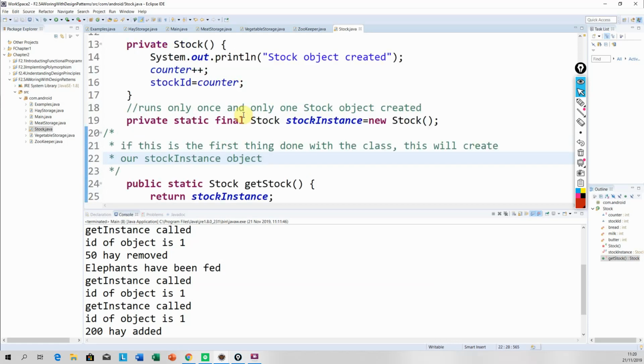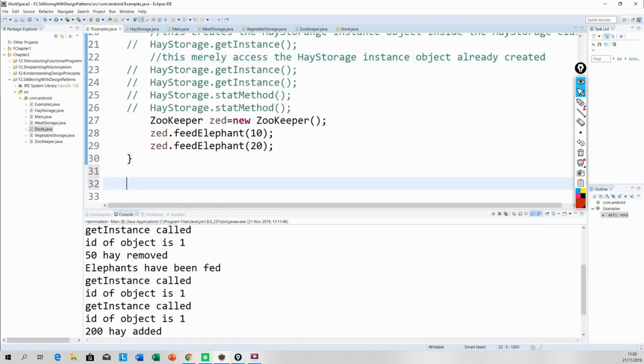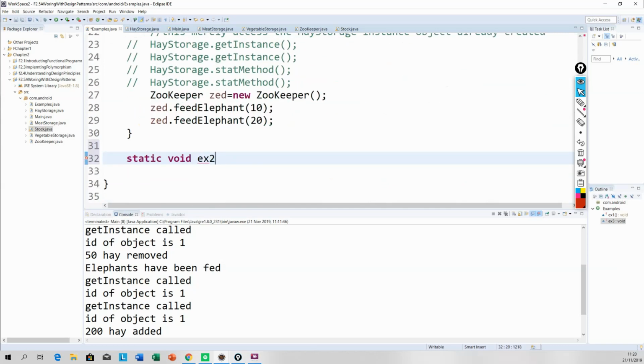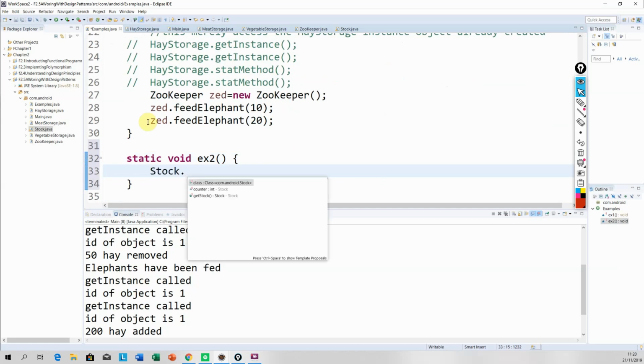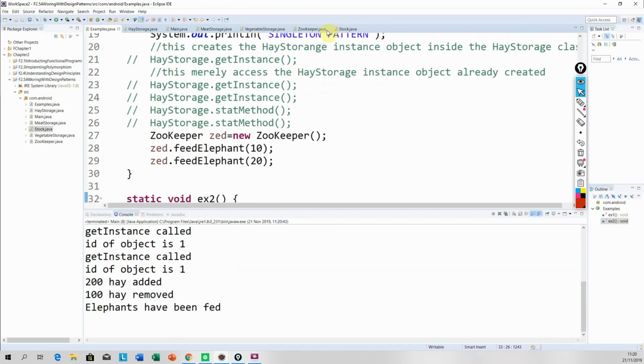So I'm going to go to the examples. I'm going to go down here, static void ex3. Is it ex3 or x? Which one? Oh, ex2. Now, it's going to be Stock dot getStock. Oops, it's all right. Yeah. Go to my main.